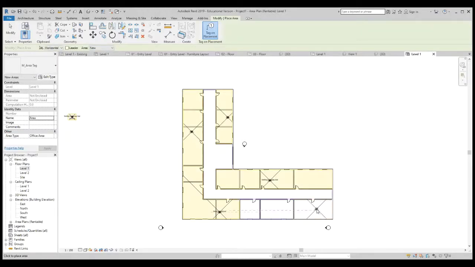Then this particular space, I'll call it lecture hall. Let me just leave it as okay. Let me just change it to something else. What will we call this one now? Let's call it just floor area.